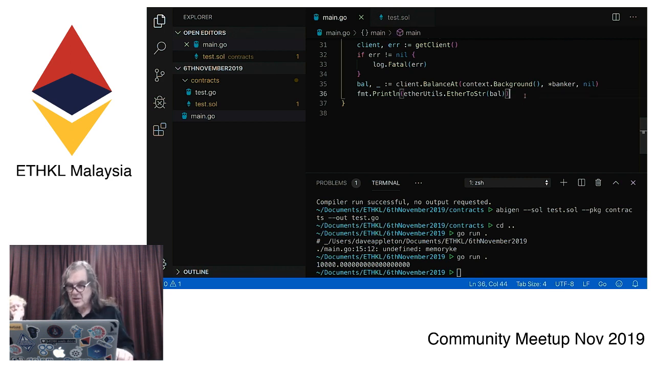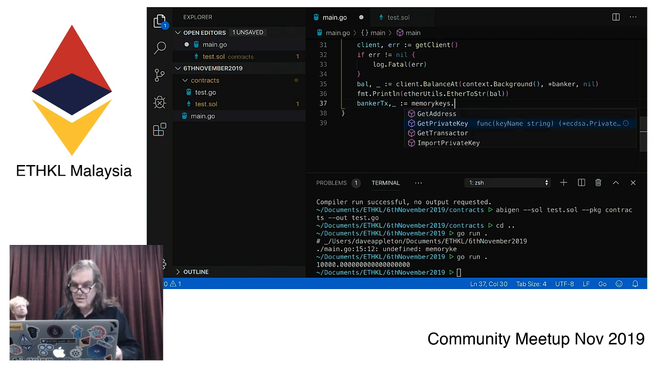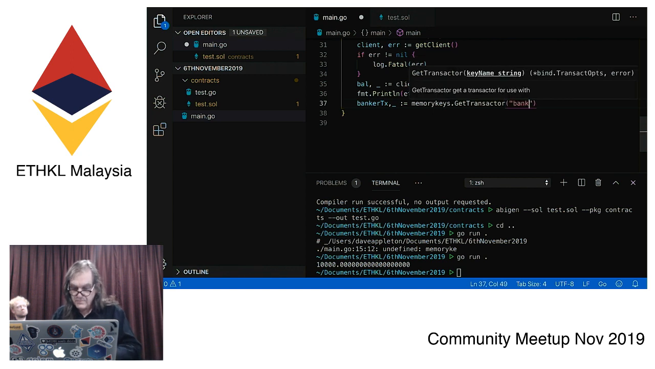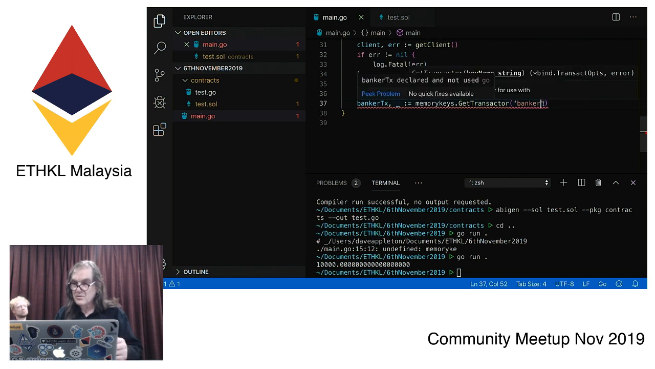Let's see what we can do next. We have a contract. We can launch the contract, right? Now, in order to do that, we need something that can transact. We need something that encapsulates the private key. So, banker tx, comma, memory keys dot get transactor banker. That's complaining because we're not using it.